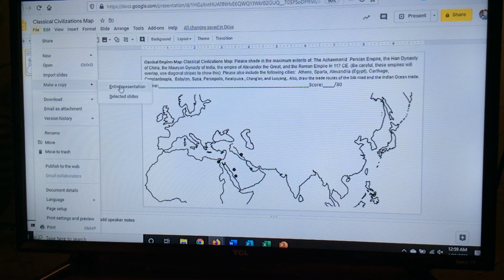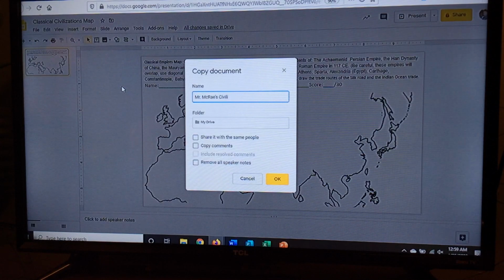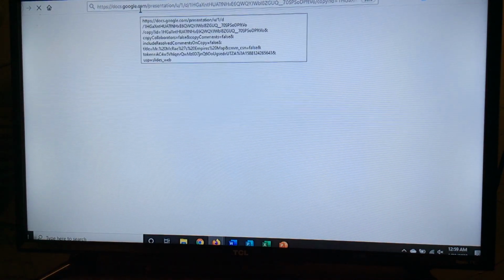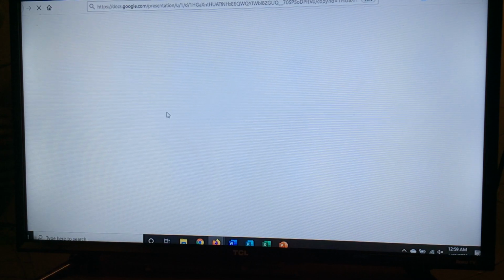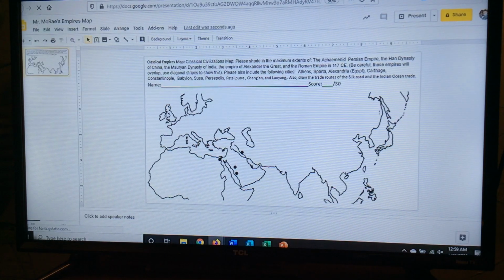It doesn't really matter which one you pick. I'm going to do entire presentation, and I'm going to call it Mr. McRae's Civilizations, or I should say Empires Map. Click OK. A new tab comes up, and in a moment here it will reveal the exact same thing. It's just mine now. All right, so what I've asked you to do is outline various classical empires.